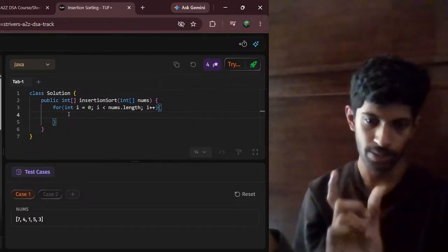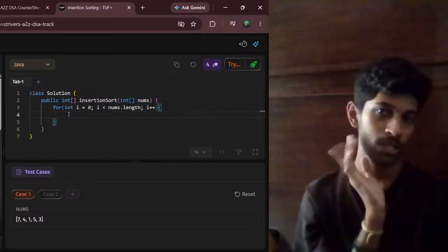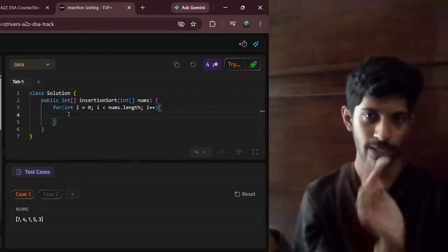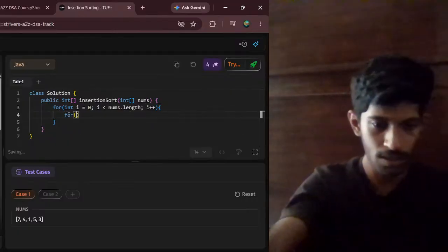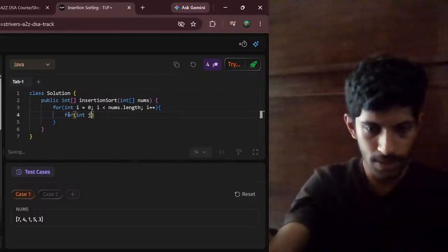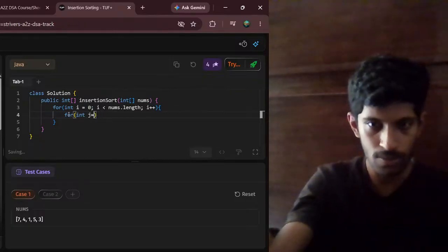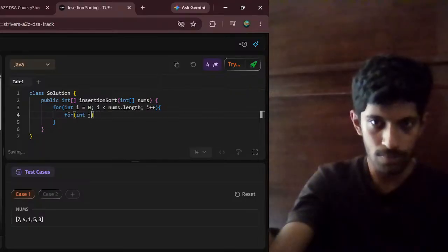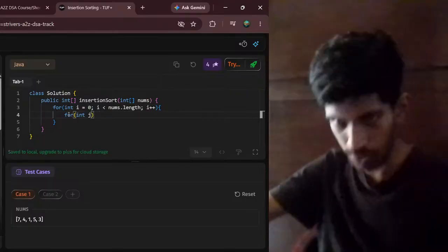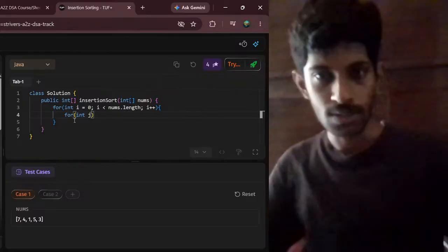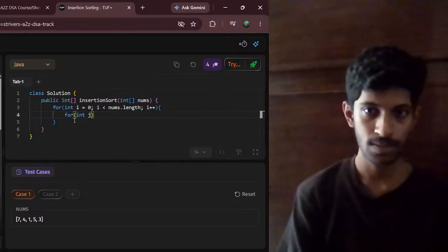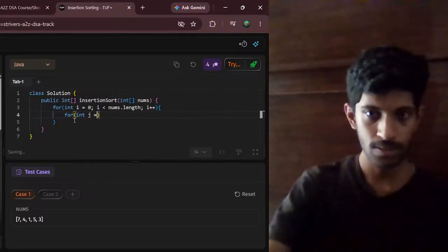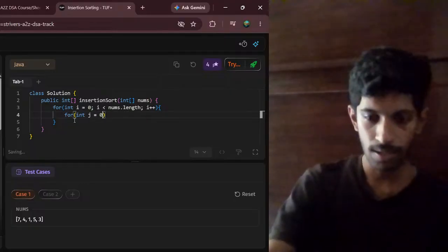Now our aim is to increase the size of the array, no? So I think we can make this as the size of the array. Inside we need to make another for loop. For int j equal to 0. Wait, this should not be equal to 0 first of all. I think this should be equal to 0, yeah.